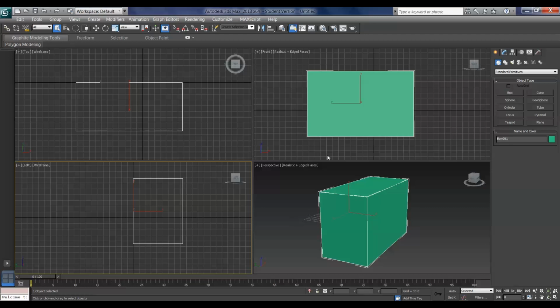Now that's our rundown through the viewports. Hope you join me next time where we're going to have a look at the animation controls.